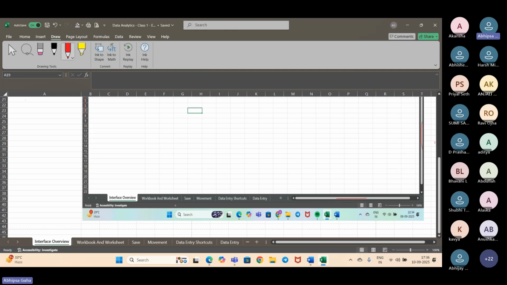So here we have the option of going ahead with the sheets. All of these are specifically sheets. I have renamed them based on the work that I did.